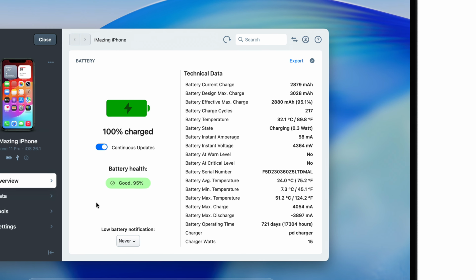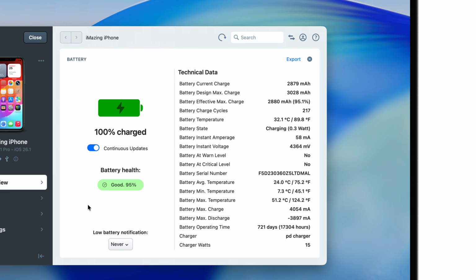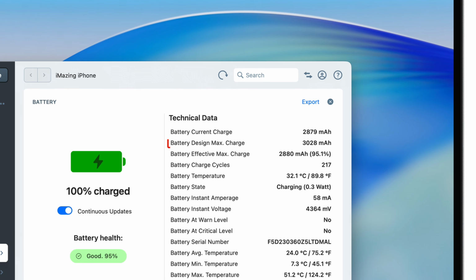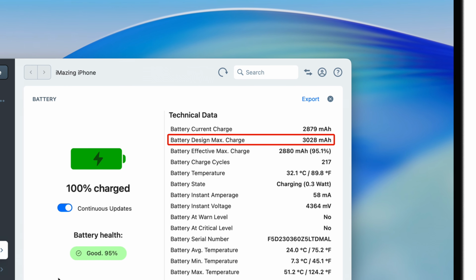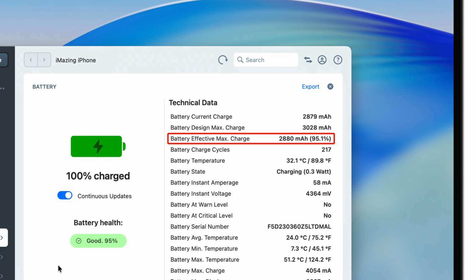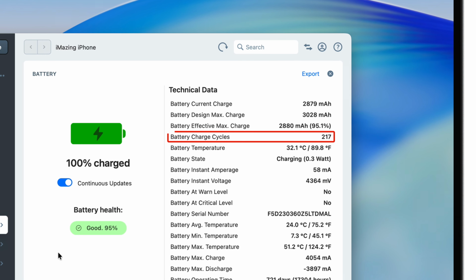On the right, the technical data section breaks it all down. Current charge is the power left right now. Design max charge is what your battery was built to hold. Effective max charge is what it actually holds today. This is the number that drops as the battery ages. And charge cycles tells you how many full cycles it's been through.